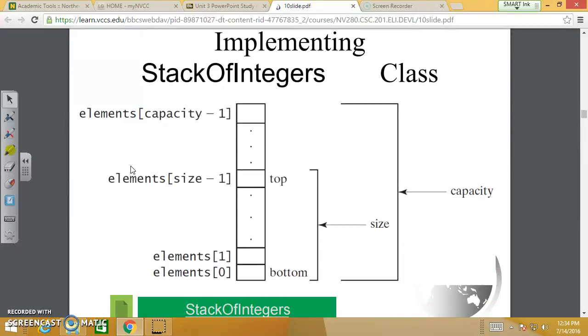So to implement the stack, we can use an array. You start pushing elements to index 0 or 1 until size minus 1, which is the top. But the array can hold more. You can push more up to the limit of the size of the array, which is the capacity.